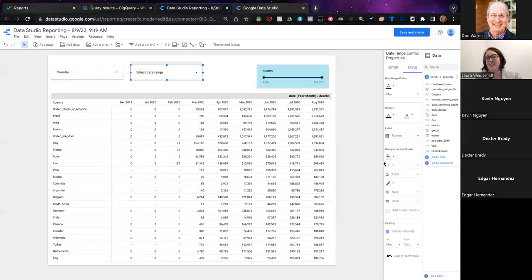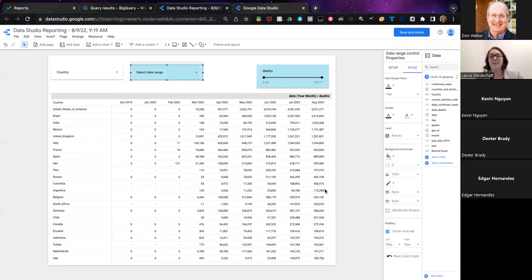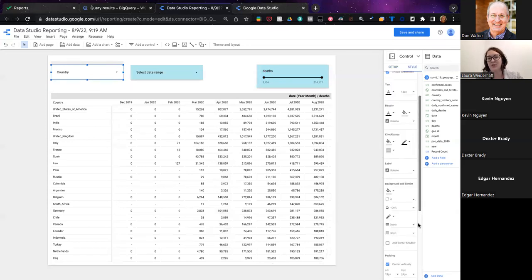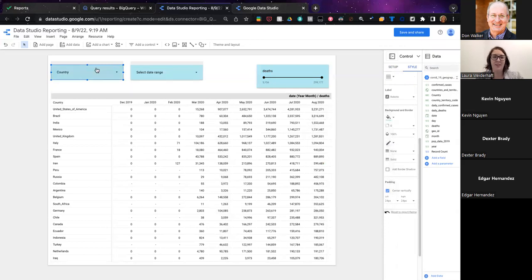So Data Studio, in my mind, is really the best canvas. A lot of visualization tools are pretty limited in terms of how you can design how your reports actually look, but Data Studio is really, really flexible in terms of actually getting what you want to see on the page.